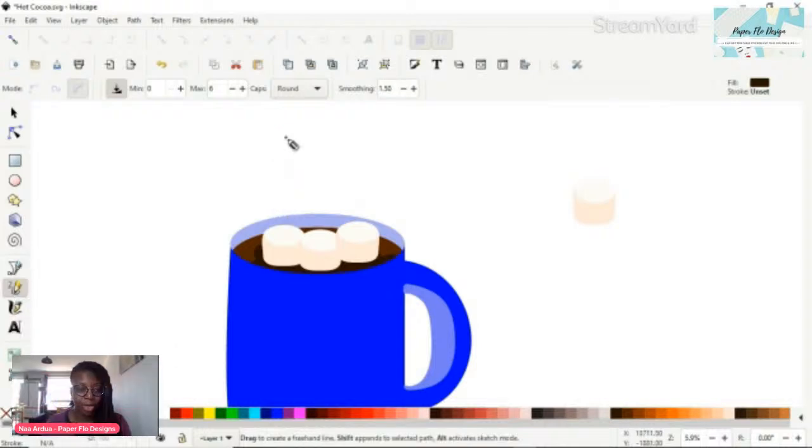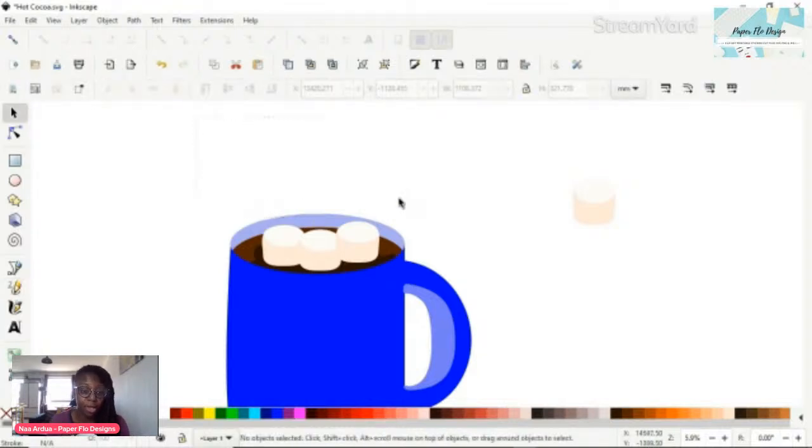We're over here drawing this hot cocoa SVG with marshmallows because for me it's not really hot cocoa if I don't have marshmallows. That's just me. How do you like yours?